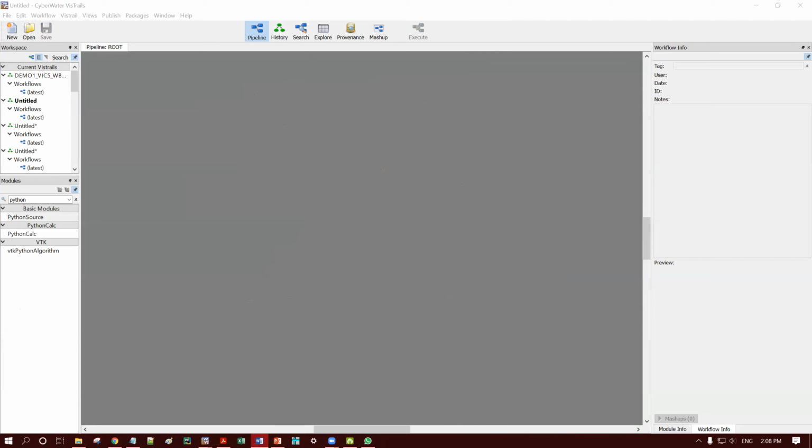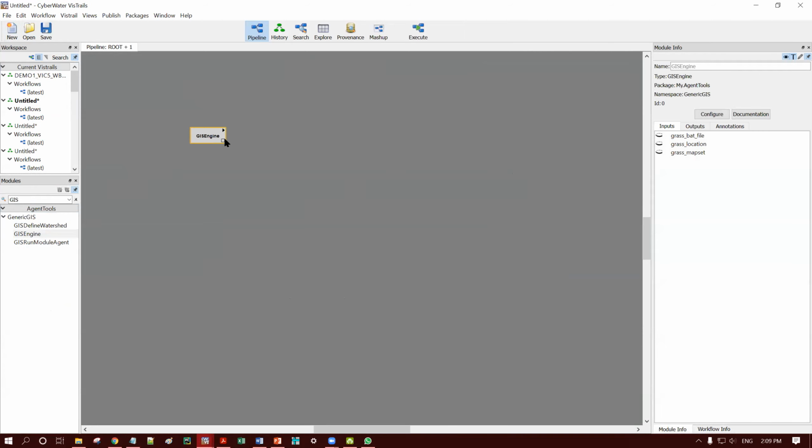So I have previously prepared this workflow partially, but let's just start with the GIS engine specifically. The GIS engine is part of the agent tools, and by default, it has the path to the GrassGIS that is installed in your computer. But if you happen to install it in a different place, you can change that here in the GrassPath file. So you don't have any issues, because we had those issues before. When users have GrassGIS already installed in their computers, we don't want them to run into these issues anymore.